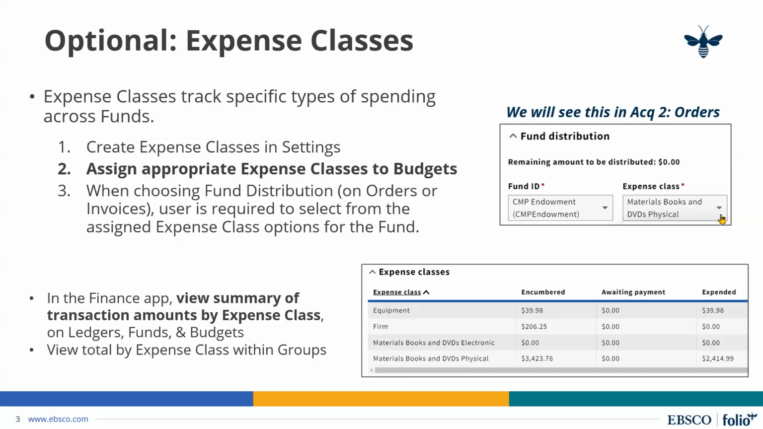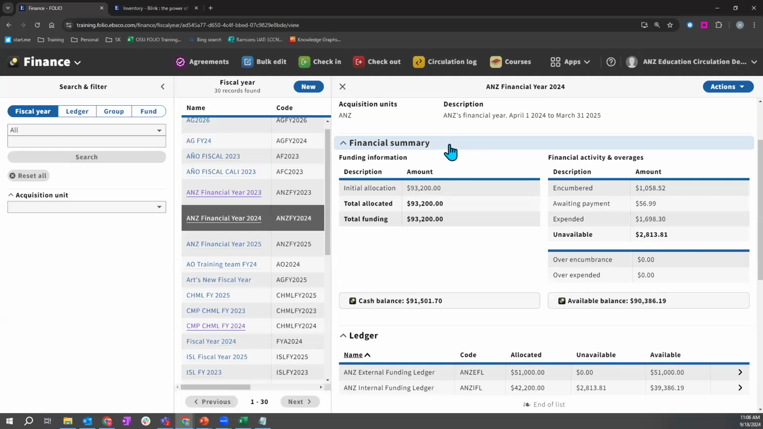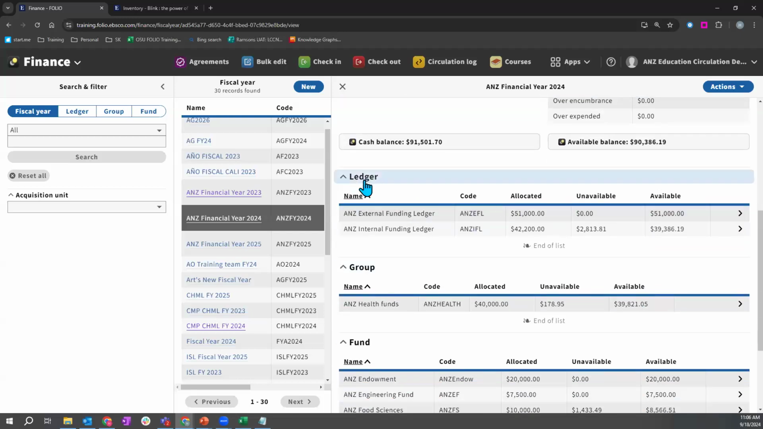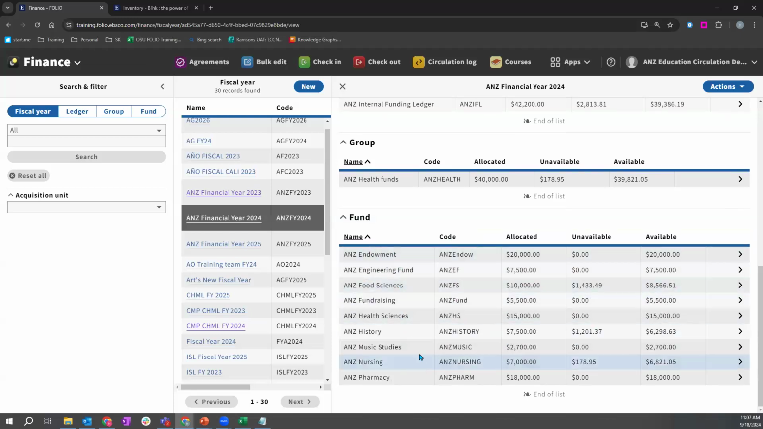So here I am in the Finance app within Folio, and I am in my ANZ financial year 2024. You can see that my fiscal year starts from April to March. I can have a look into my brief summary of how much cash balance I have for that whole fiscal year, or how much available balance I have. I can also look at my ledger balances. I can have a look into my fund balances that belong to that whole fiscal year.